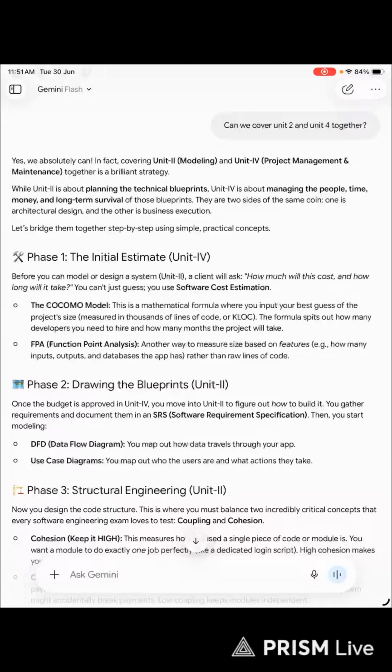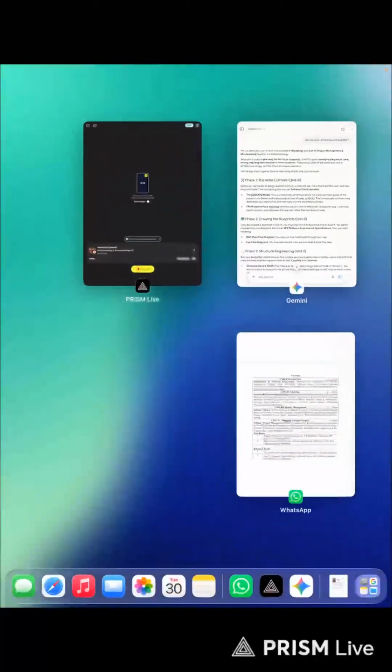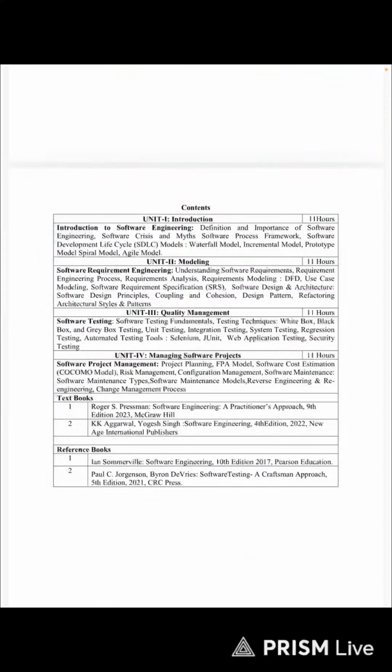Then we have FPA, function point analysis, another way to measure size based on features. For example, how many inputs, outputs, and databases the app has, rather than raw lines of code. This is the FPA model.